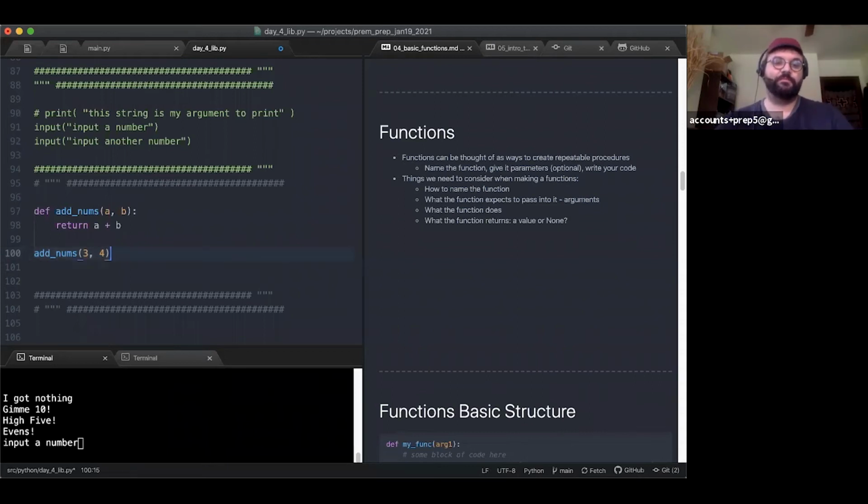So we could say 10 is equal to this plus 3, right? I'm not adding 3 to a function call. I'm calling a function that gives me a return value. That return value is put in place of this function call. So it says add nums 3, 4, plugs in 3 for A, plugs in 4 for B, and it returns 3 plus 4, which is 7, and it replaces this function call with the thing that it returns, which is 7, right?